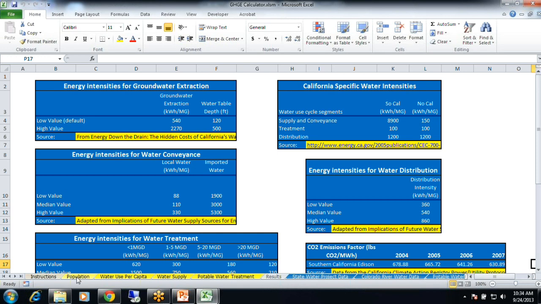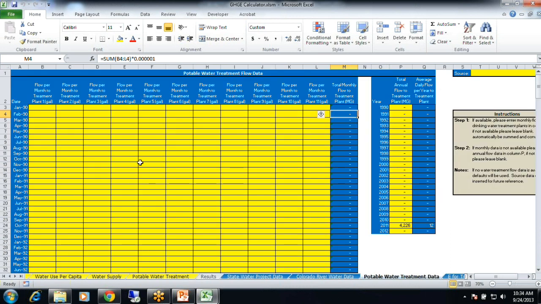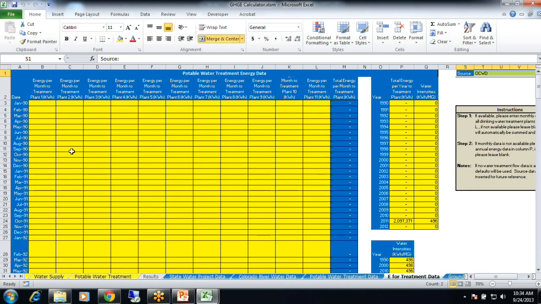Now, if you were to go in and use site-specific data for your energy intensities, an example of that would be going to your water treatment data and putting in actual flow data for each of your plants here, and putting in actual energy data on the next tab over for each. It would create an energy intensity value in kilowatt hours per million gallons of water produced. So that would be even more site-specific.